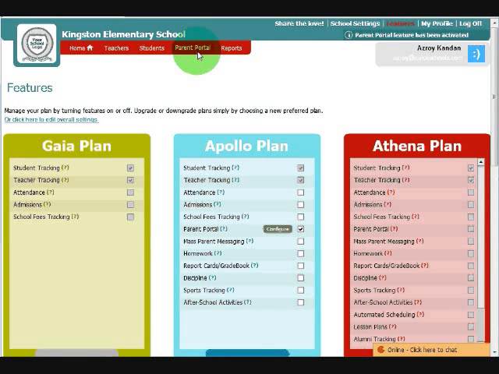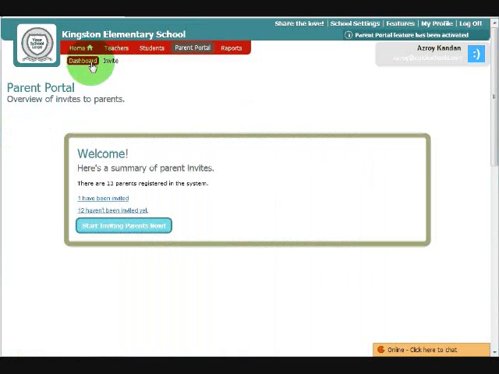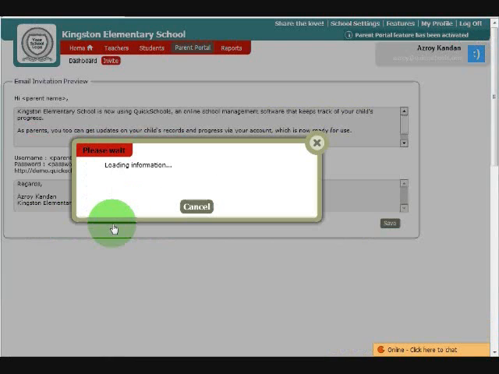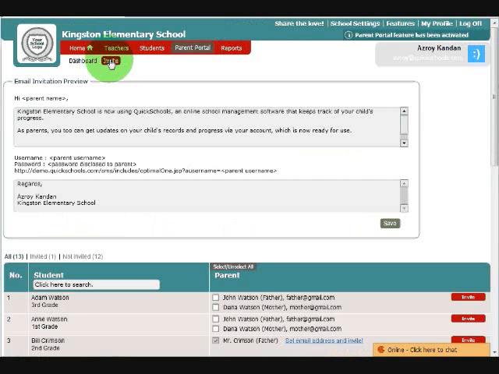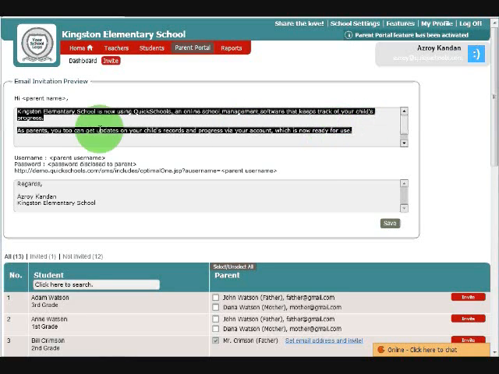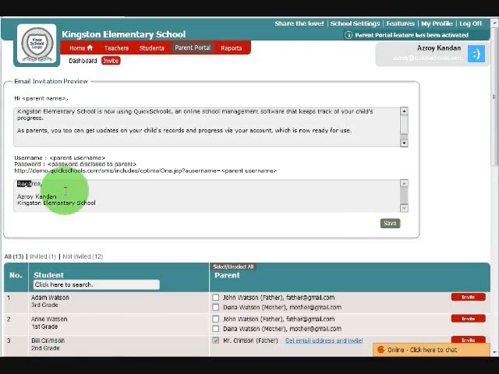And when you go to parent portal, you have two submenus. The first is a dashboard. This shows a summary of how many parents have been invited and how many have not. If you click on start inviting parents now, all it does really is go to the next tab called invite. So in this section, there's an email that gets sent out. You can change portions of this email by typing in your text here and here. The parts that can't be changed will be generated by the system.